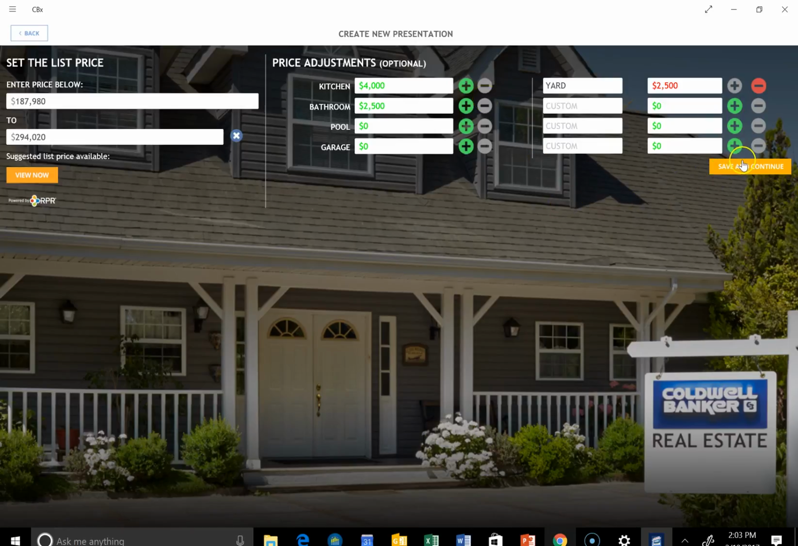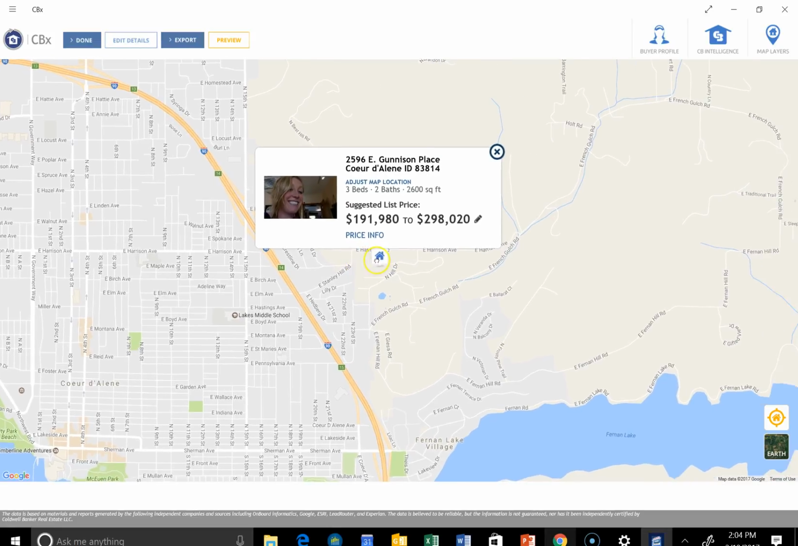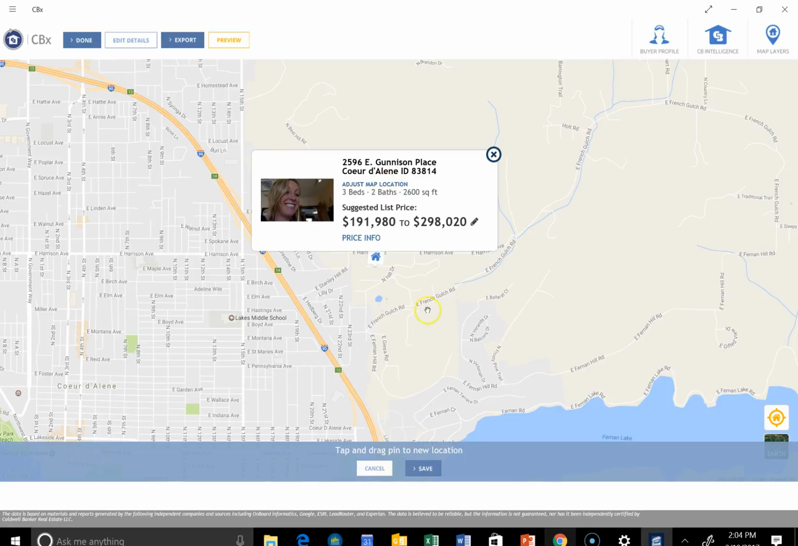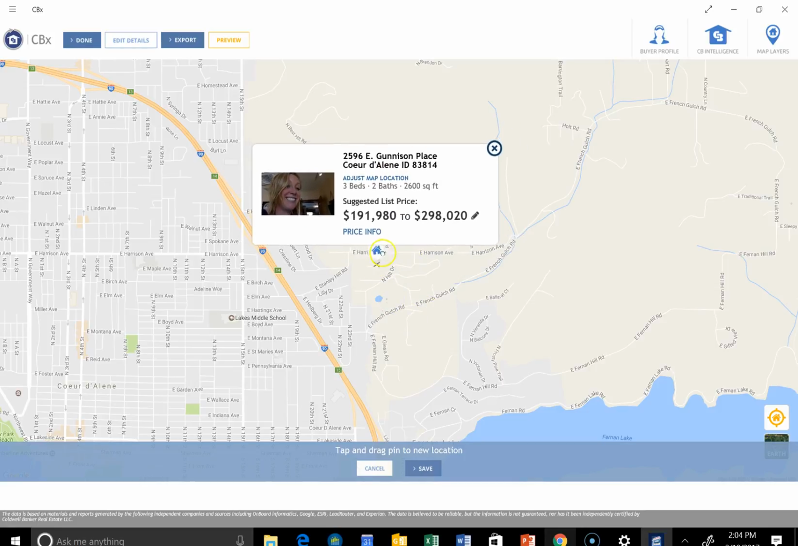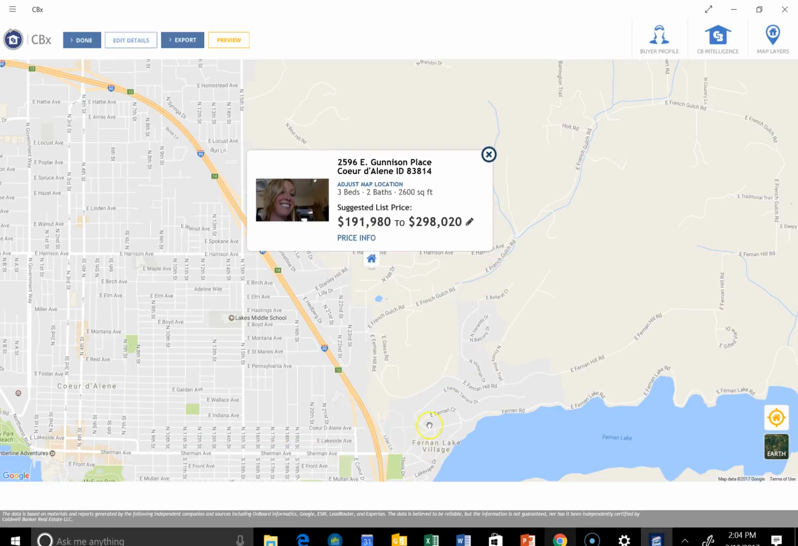So I'm going to go ahead and say save and continue, and then it's going to bring up this map. So here it is. It's going to map it. If it is not in the right place, you can click and move the map, and if I right click, I'm going to hit adjust map location, and it says tap and drag, so I'm going to tap and drag it to the right location and then push save. So pretty easy there.